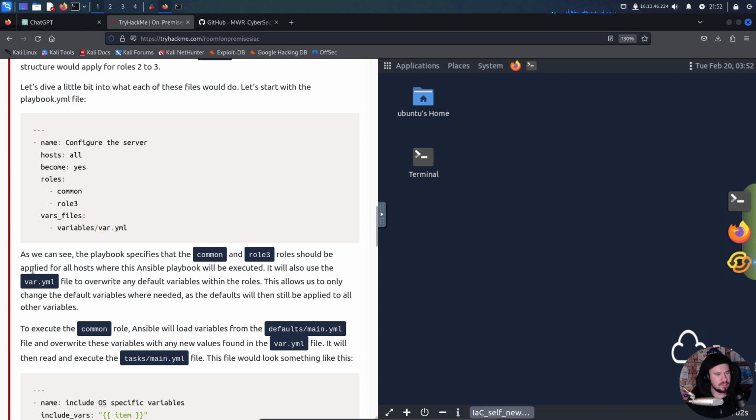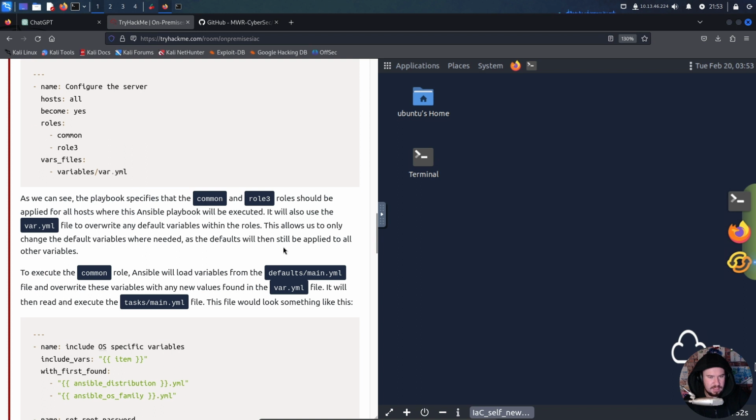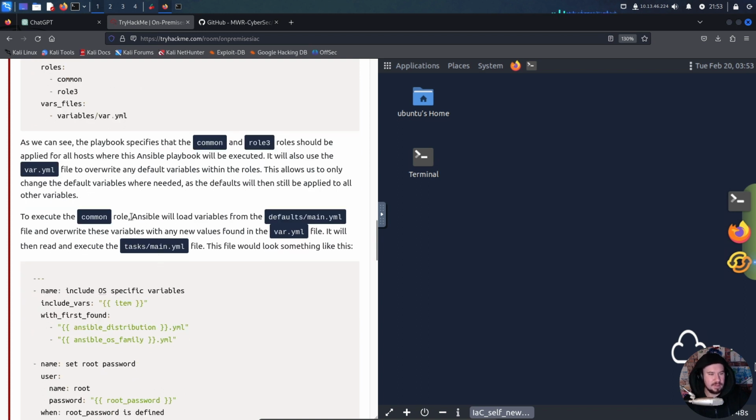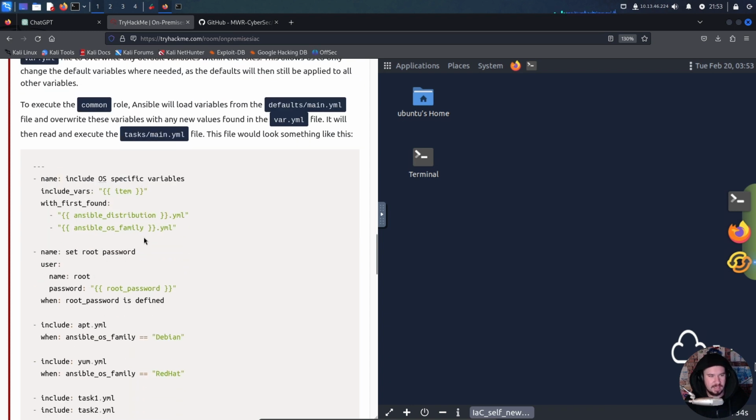It will also use the var.yaml file to overwrite any default variables within the roles. This allows us to only change the default variables where needed, as the defaults will then still be applied to all other variables. Got it. To execute the common role, Ansible will load variables from default's main YAML file and overwrite these variables with any new values found in the var.yaml file. It will then read and execute the task/main YAML file. The file will look something like this.